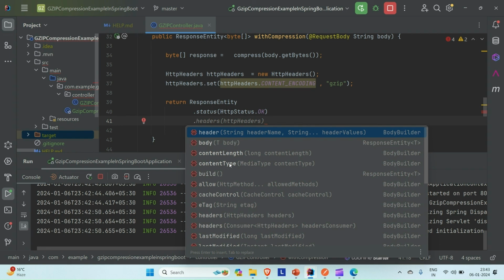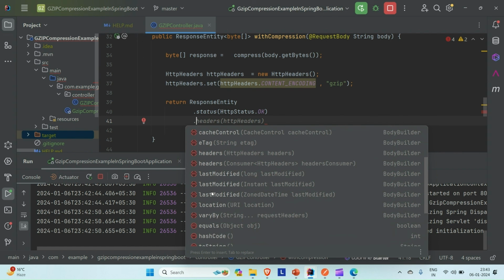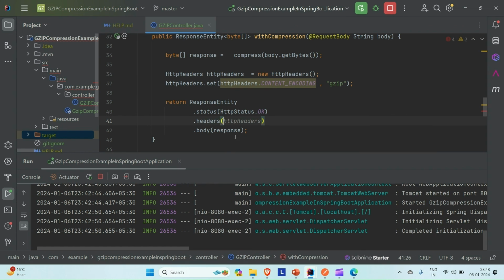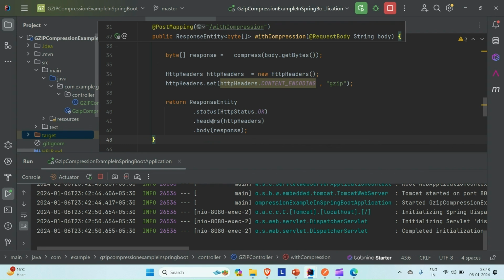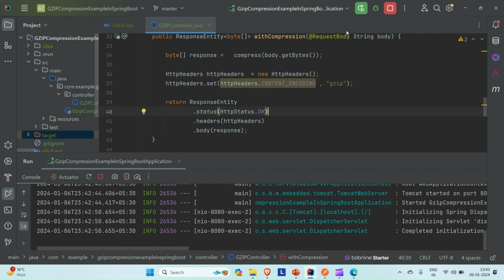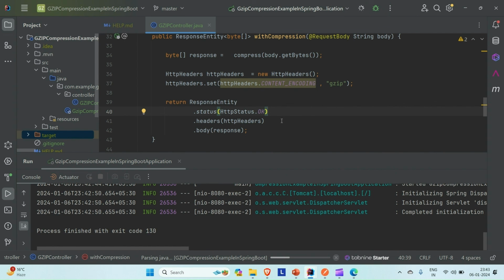Okay, we have the header. We have headers. Let me try to pass this. Okay, I think we were passing the wrong header, or we were using the wrong header method here. This one is the right one. Let me try to rerun it and then see while hitting the API.